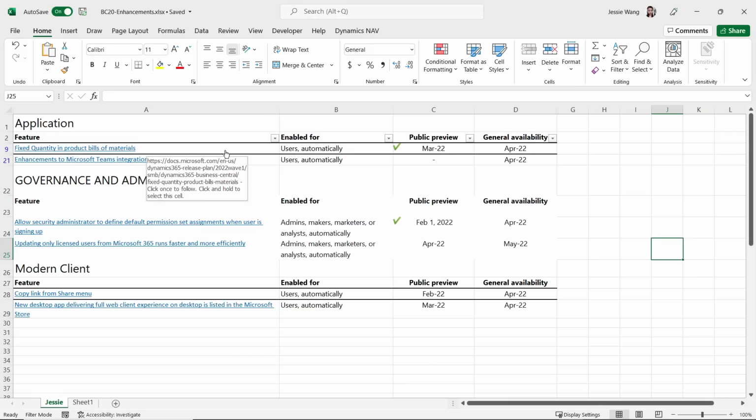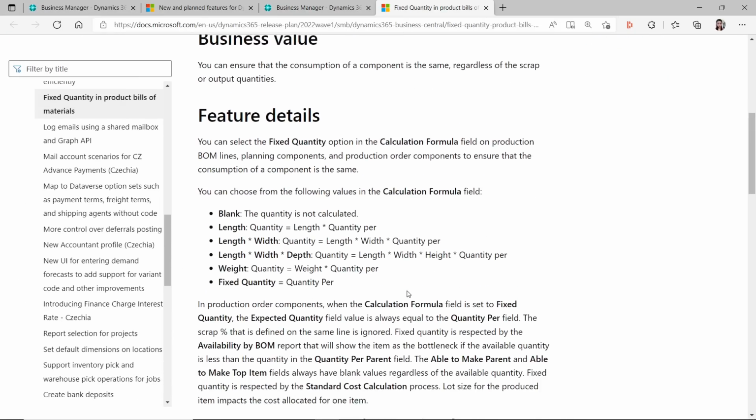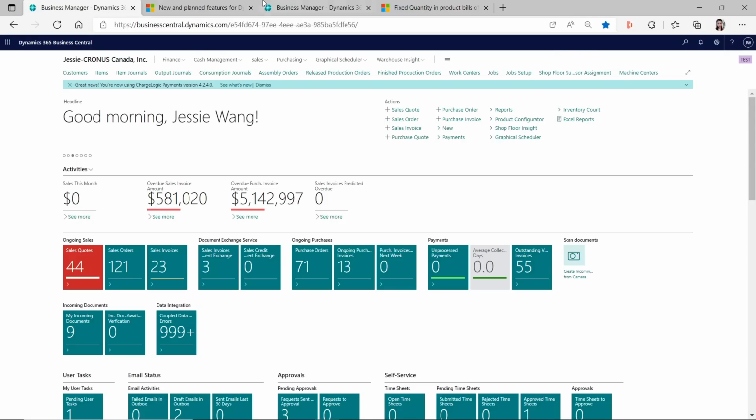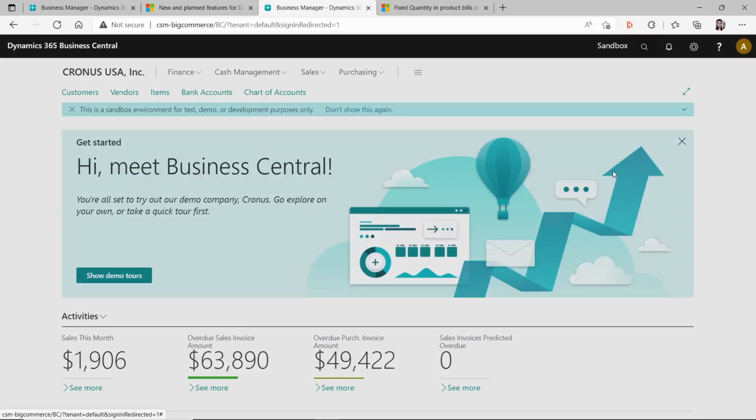If you click on this link, it will bring you to the exact description of this feature. You can see Microsoft added a new option to the calculation formula on the production BOM, and this calculation formula is the fixed quantity. If you know how the calculation formula works on the production BOM, let me use an example to explain.